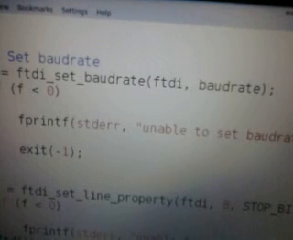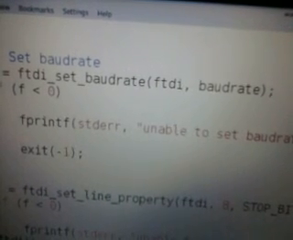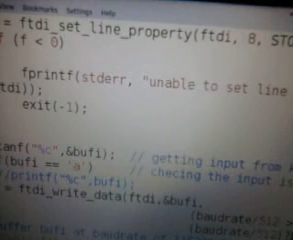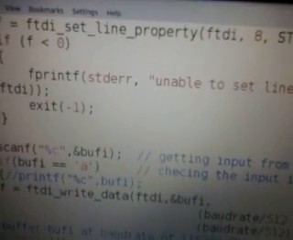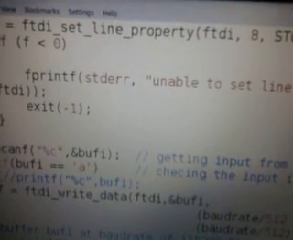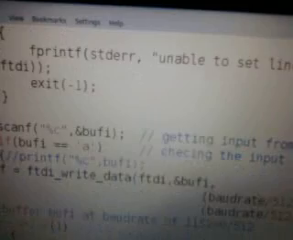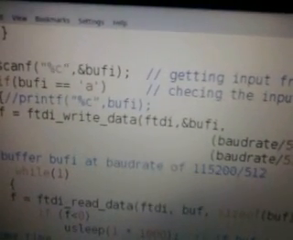Then ftdi_set_baudrate will set the baud rate. We can give any baud rate. If we are giving 115200, then on the board side, whatever program we are writing, the firmware we are developing for the board, there also we have to define the same baud rate. Both sides, target and host, should have the same baud rate.